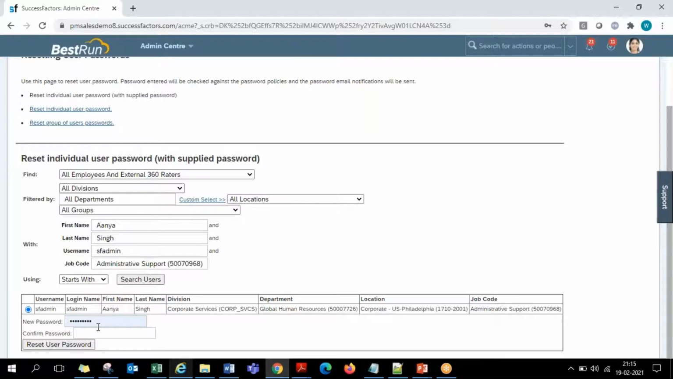As an administrator, you are required to type something and save it, and out of the system you are required to inform the candidate that this is the password that I have set for you. Now you can log in and change your password as per your wish. So that is one way, with a supplied password, we are setting some default password and giving it to the candidate.